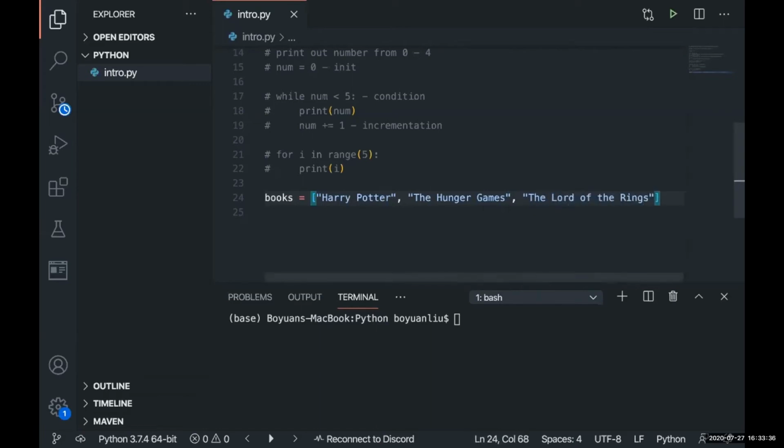All right. So these are the three books that I have. Obviously, I have more books than that, but I just listed three books here. So let's go ahead and talk about how you could add a new book to this list.